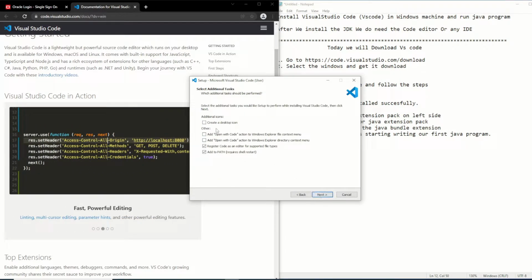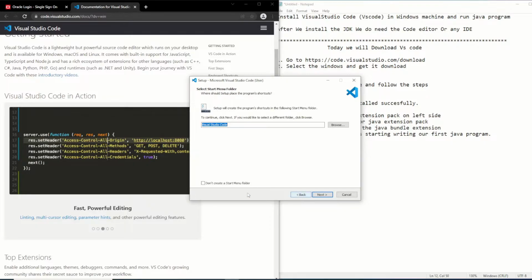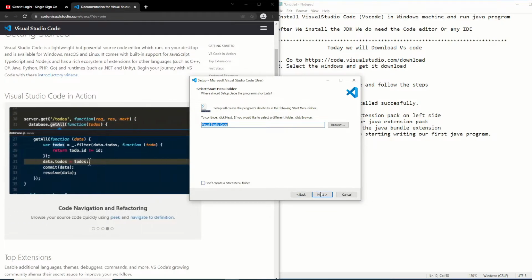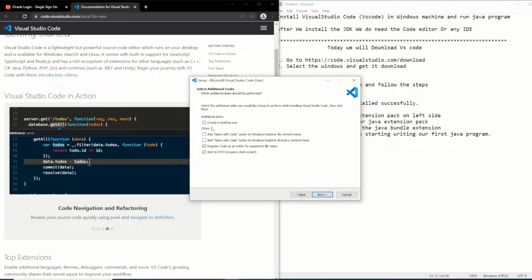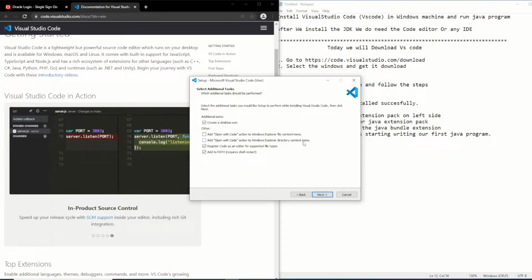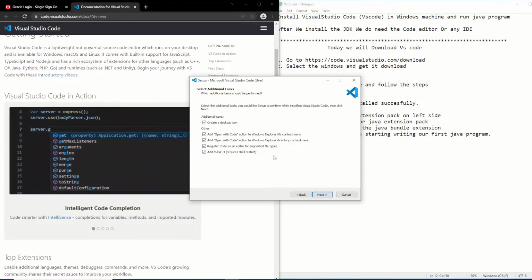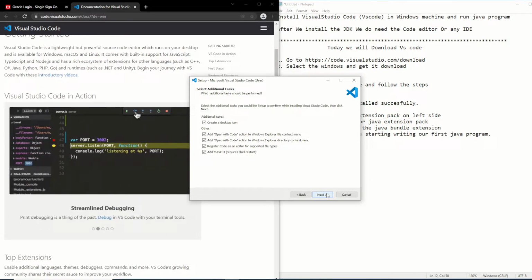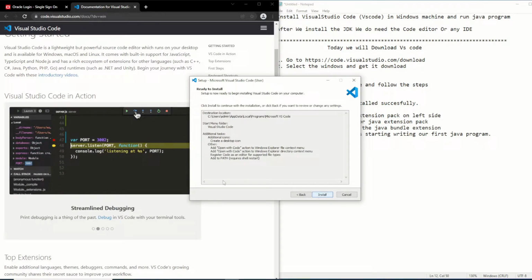If you want, let's go back and see: don't create the start menu folder, so we're just going to leave it default. Now for the icon on the desktop, we're going to check mark create desktop icon. We do want the path already set up for the JDK, and also we do want the open with VS Code option. Every time you have a folder, once you right click, it's going to show you open with VS Code. Next, and wait for a second.